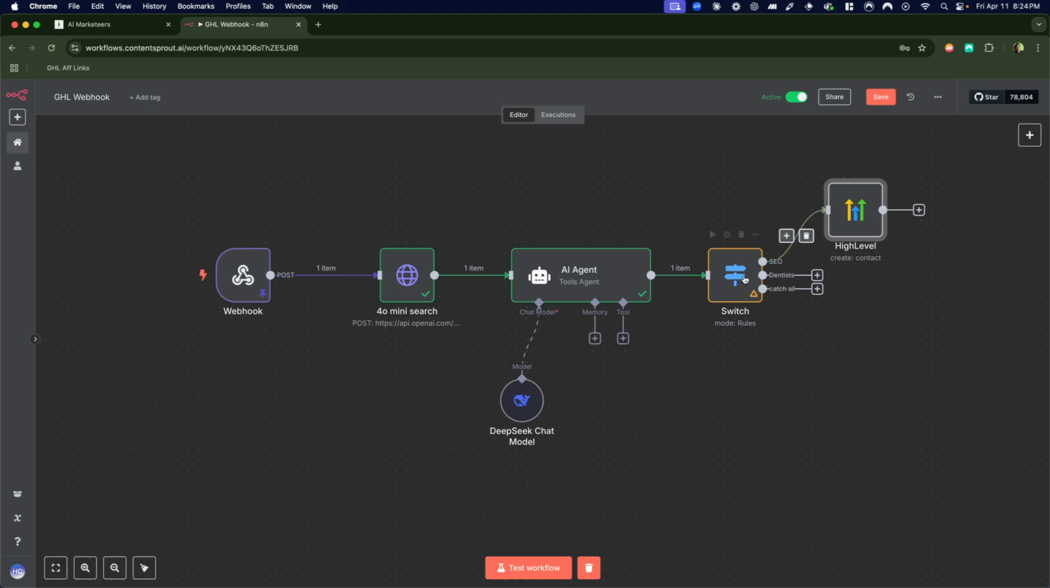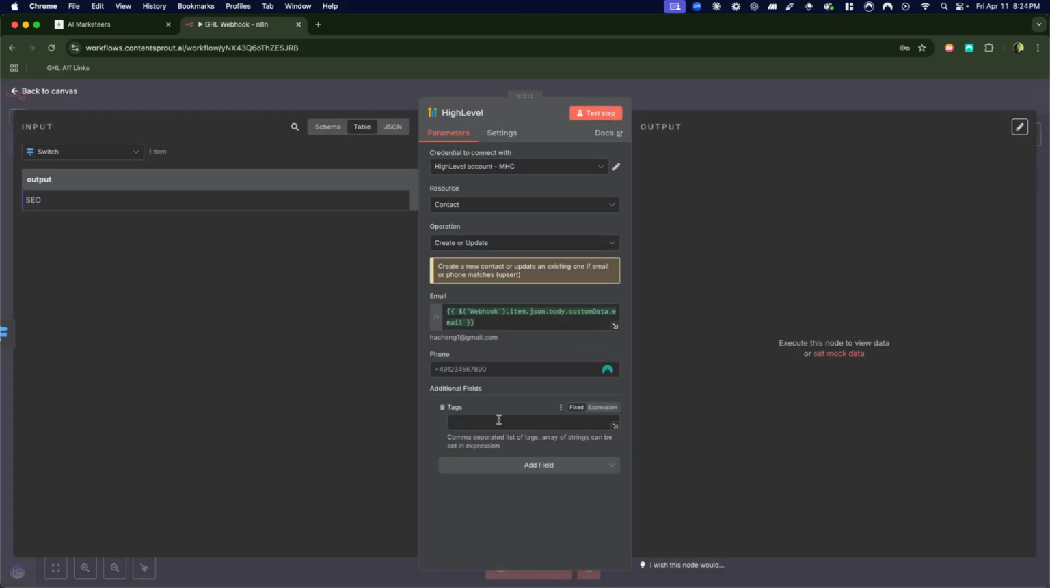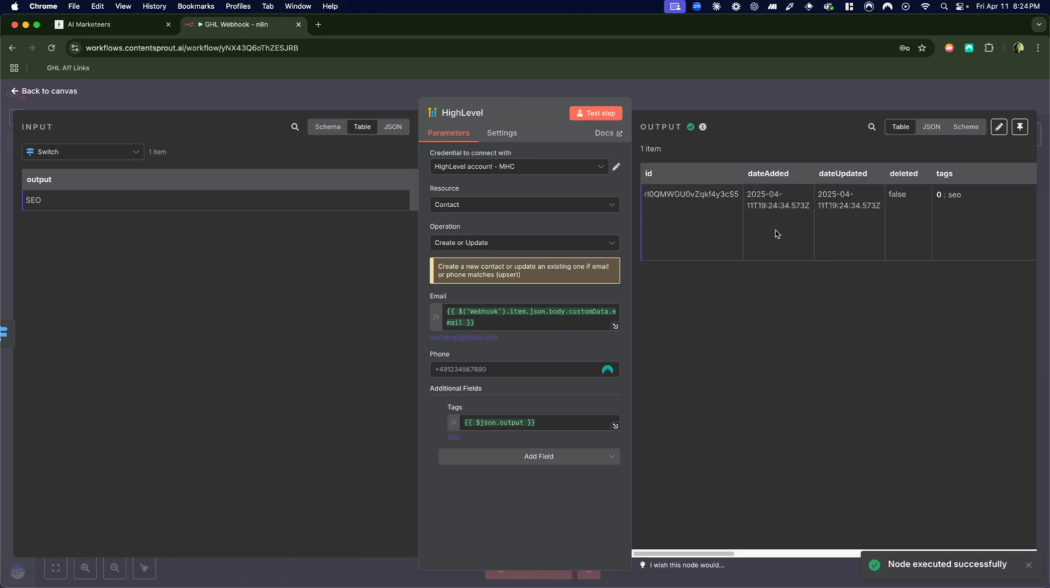And actually I don't even need this. I could literally just create a tag for each one of these, but I want to show you that you can branch out the different things. But let's just say I want to create this tag, and if it's SEO, it's going to be SEO, right? Now, if I wanted to just name it whatever this output is, I'll just drag that over and it would be SEO as well. So let me just test this. And it should create a tag in SEO.